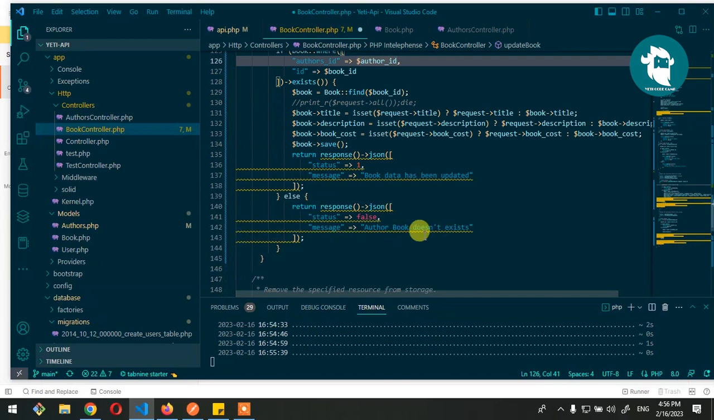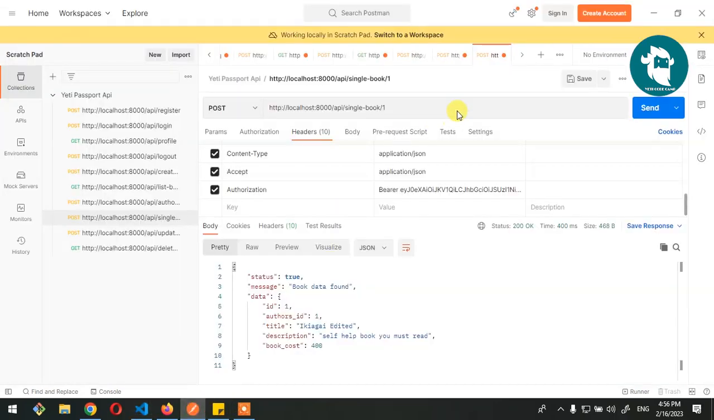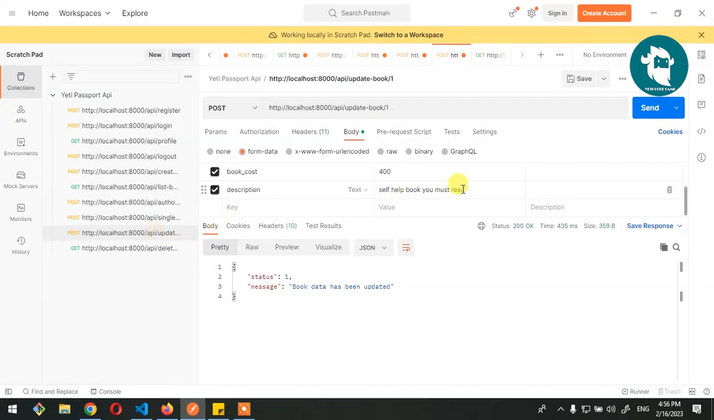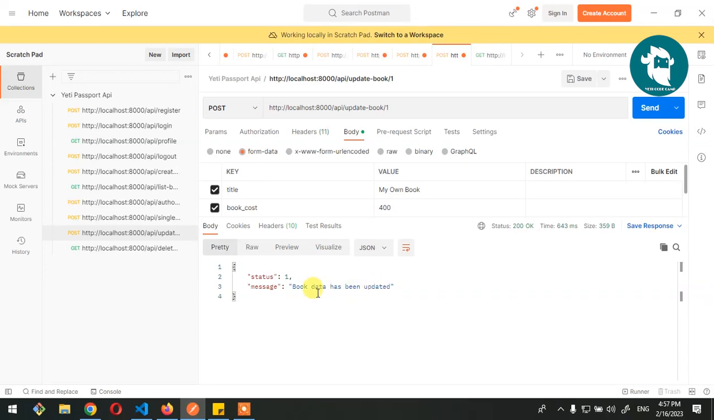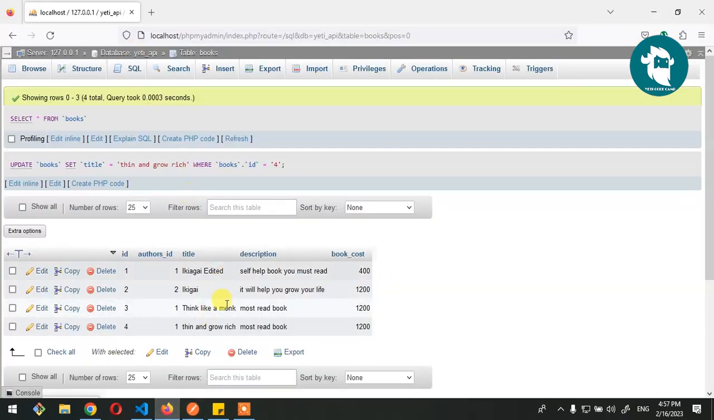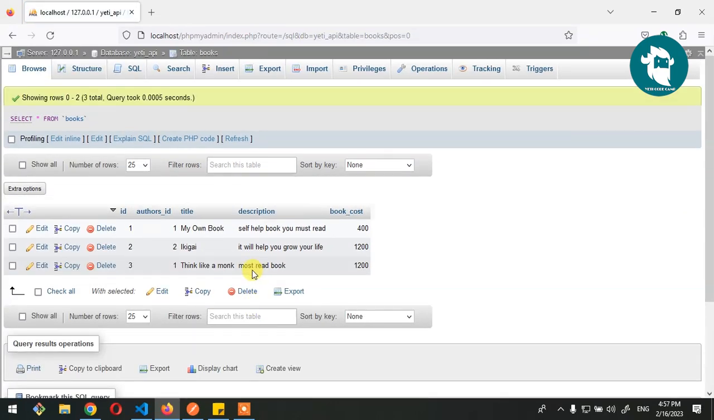Now let's go to the new API. Also here the request type is post, update book 1, then copy everything here, the header. Now in book update, let's create my own book. Send, and the response says book has been updated successfully. Let's go to our database and check, refresh the page. Here is my own book, so it's updated. So this URL is also working.